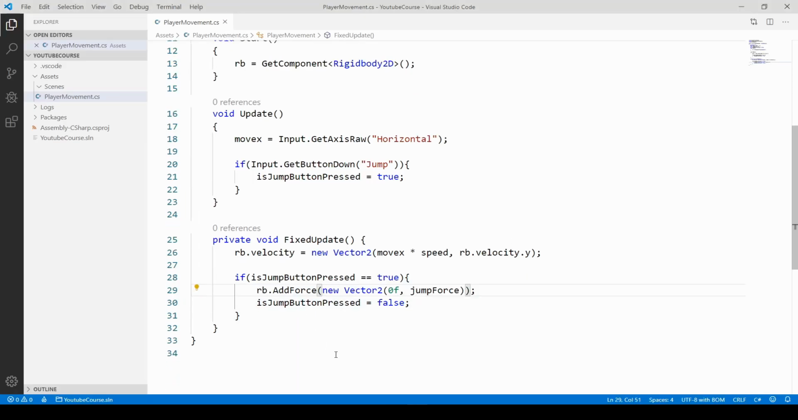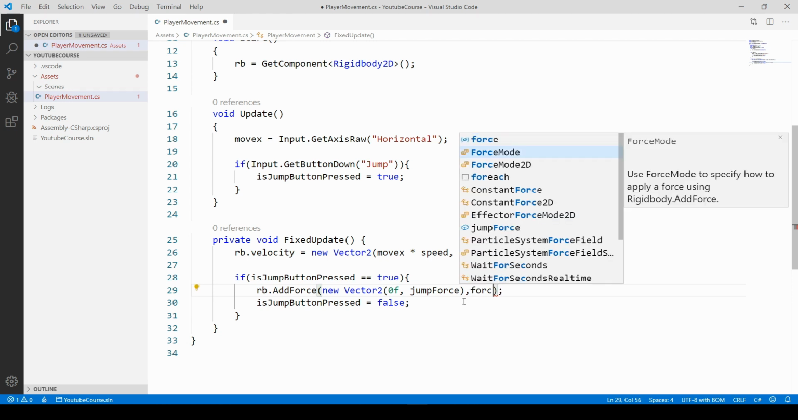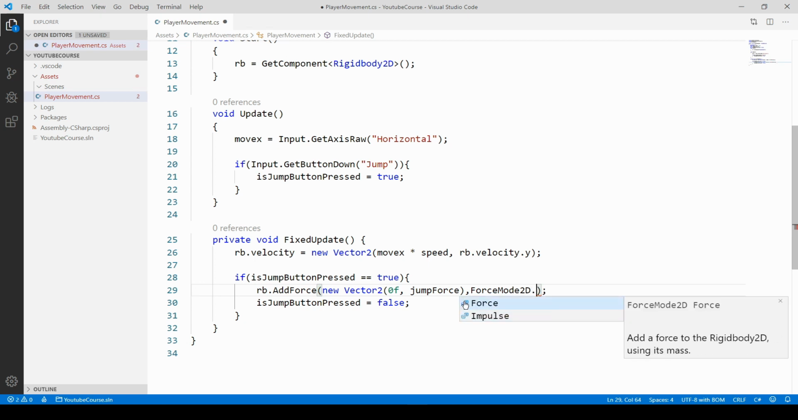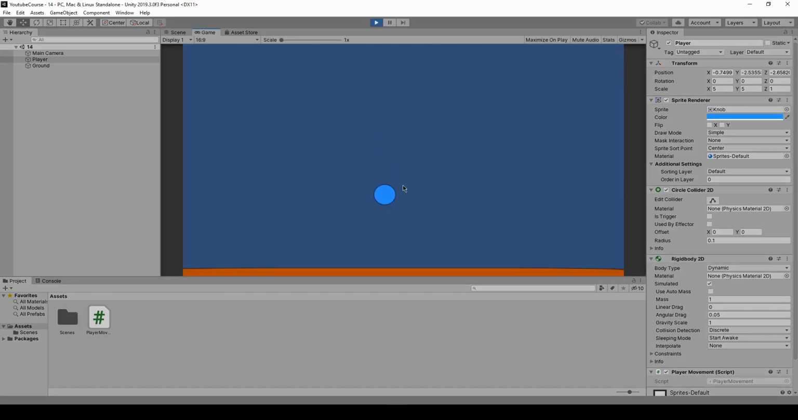In our AddForce method, there is another way of adding a force. We can specify a force mode. So after the Vector2, just put a comma, and here you can see that we need to specify the ForceMode2D. So just call it ForceMode2D, choose this option, and put a dot. And here you can choose one of those options. And we are going to use Impulse. So this is like one, you know, impulse, so that we'll get our player in the air. So just put it like so, save it, and go back to Unity. If we press play, and now press the space bar, as you can see, we can jump. Go left and jump, and so on.